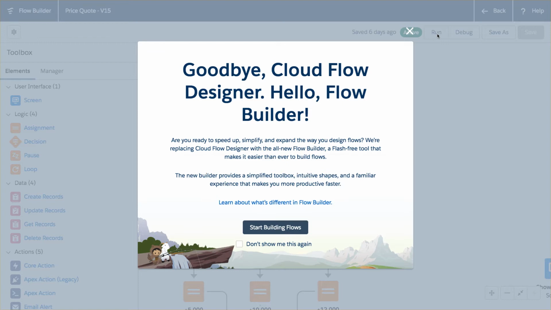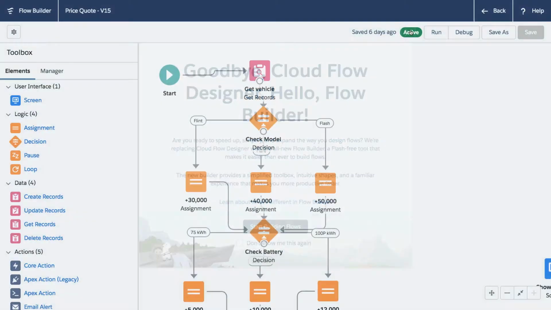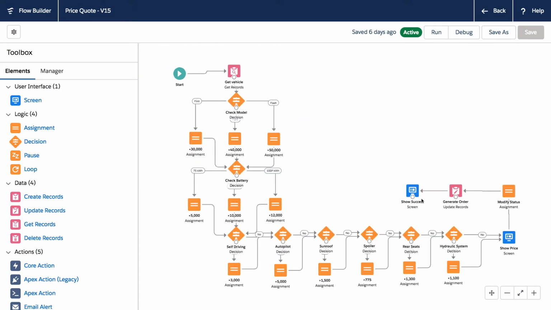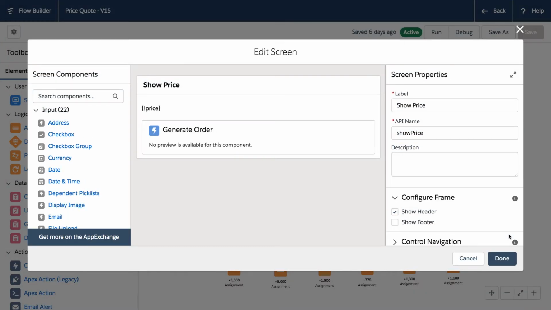So this is another low-code builder tool. This is Lightning Flow Builder. And using this tool, we can create the logic that's needed to calculate price quotes. That's what you're looking at here. So based on the kind of model of the car, based on the battery being selected, based on the different options we're adding, we're calculating a price. And that price can then be presented to the user inside screens that we can design using this screen designer here in Flow Builder.